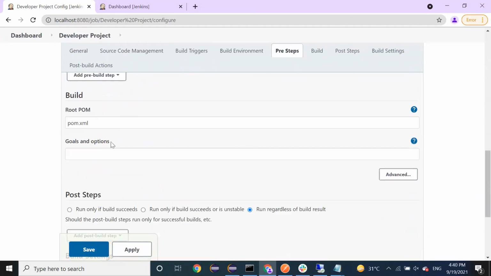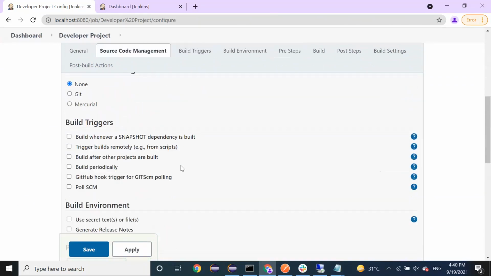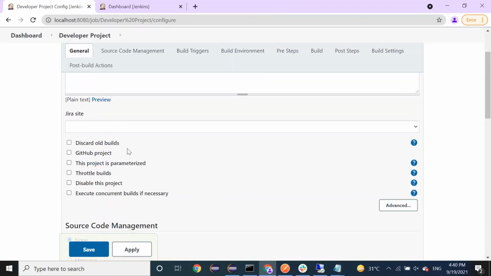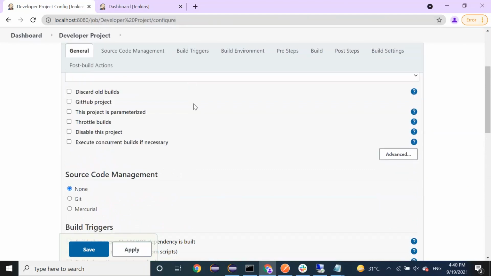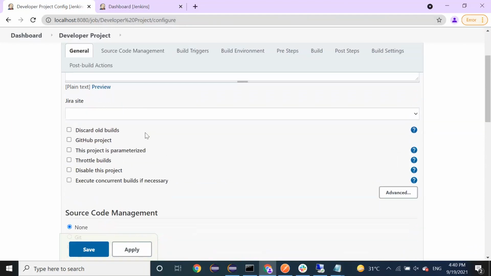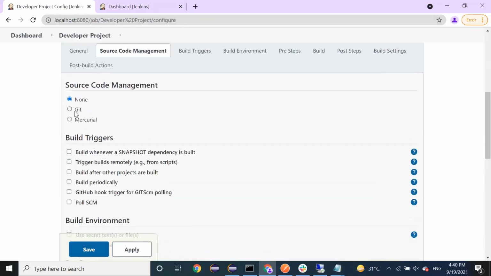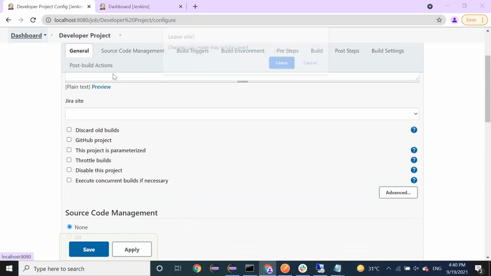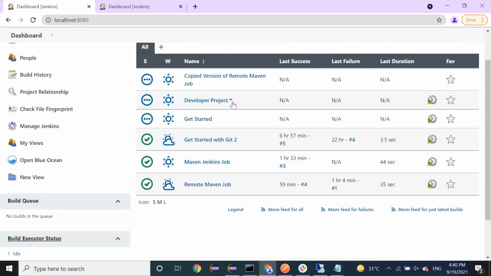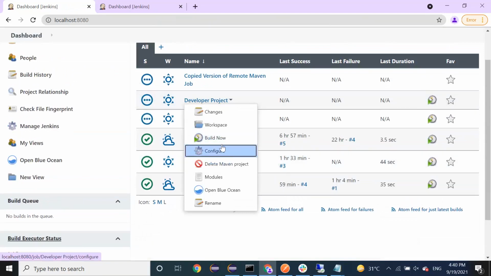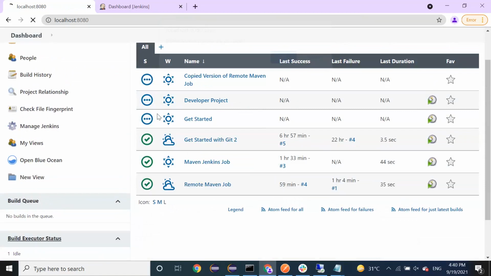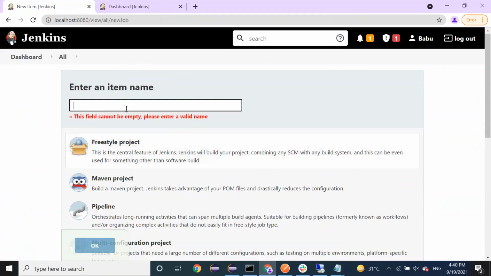As it's a Maven project, I would need to put my local workspace, or some GitHub workspace. But it doesn't have to be a Maven project; it can be any simple project as well. Let me delete this and make it simple, because I don't have a repo with development at the moment. So I'll keep it simple and create a new freestyle project called developer project.